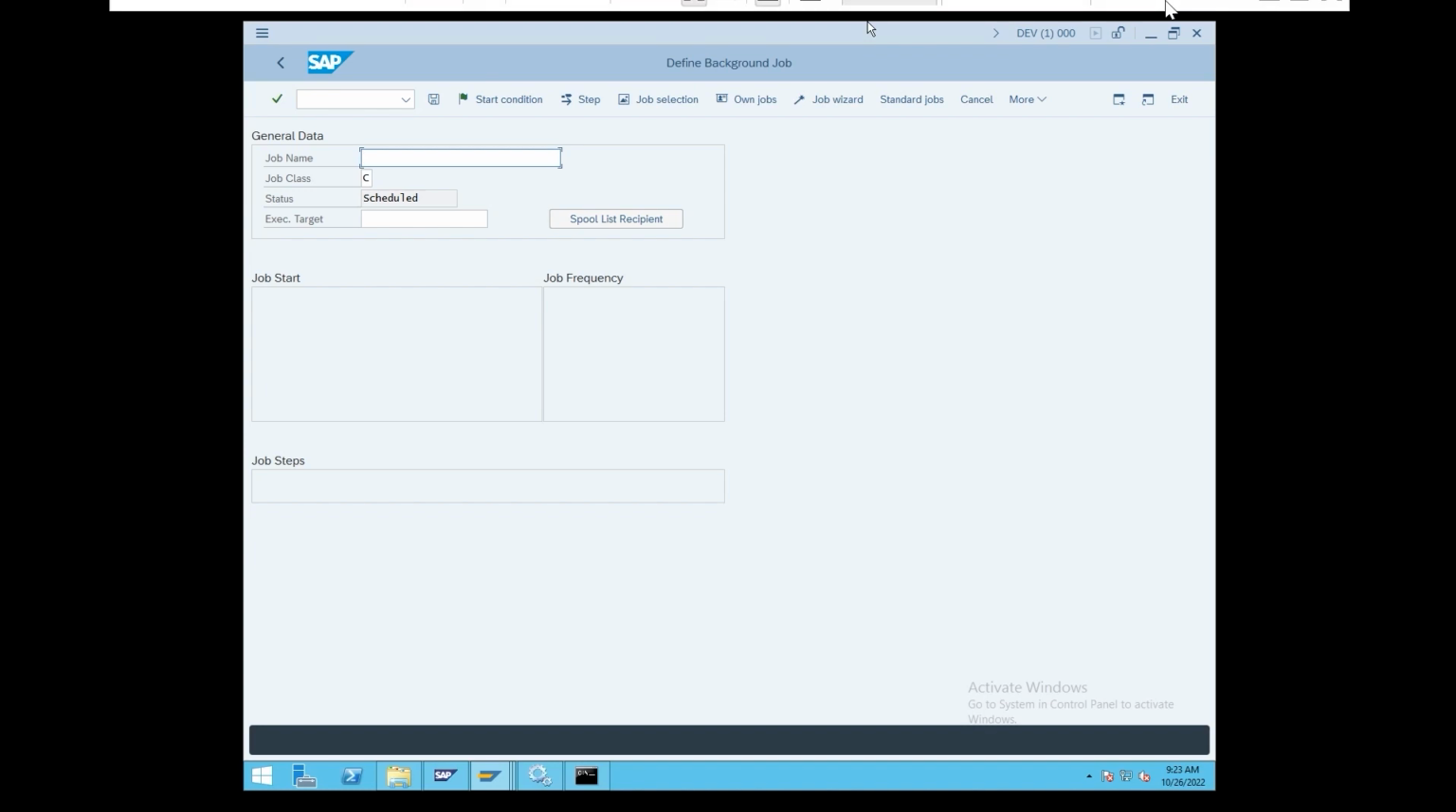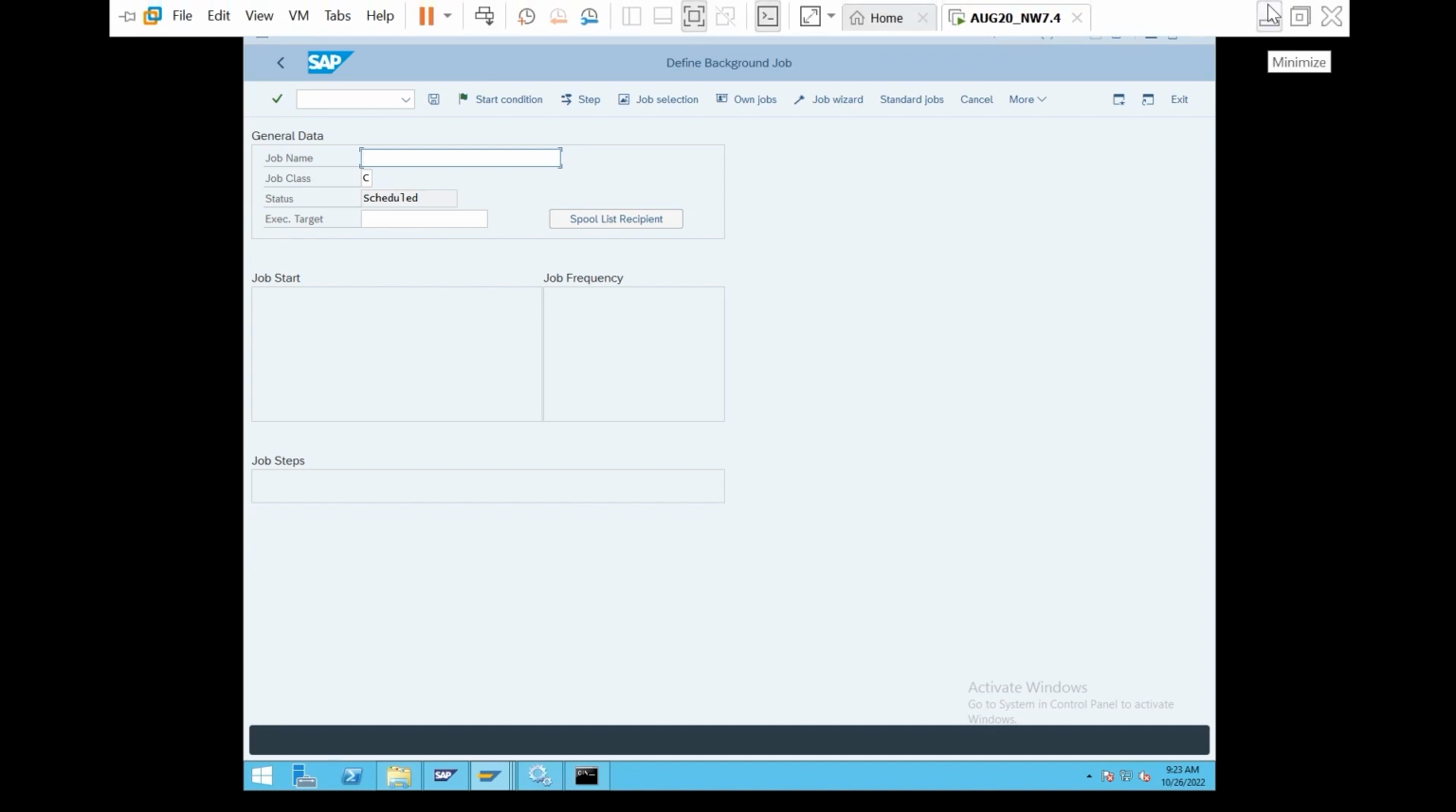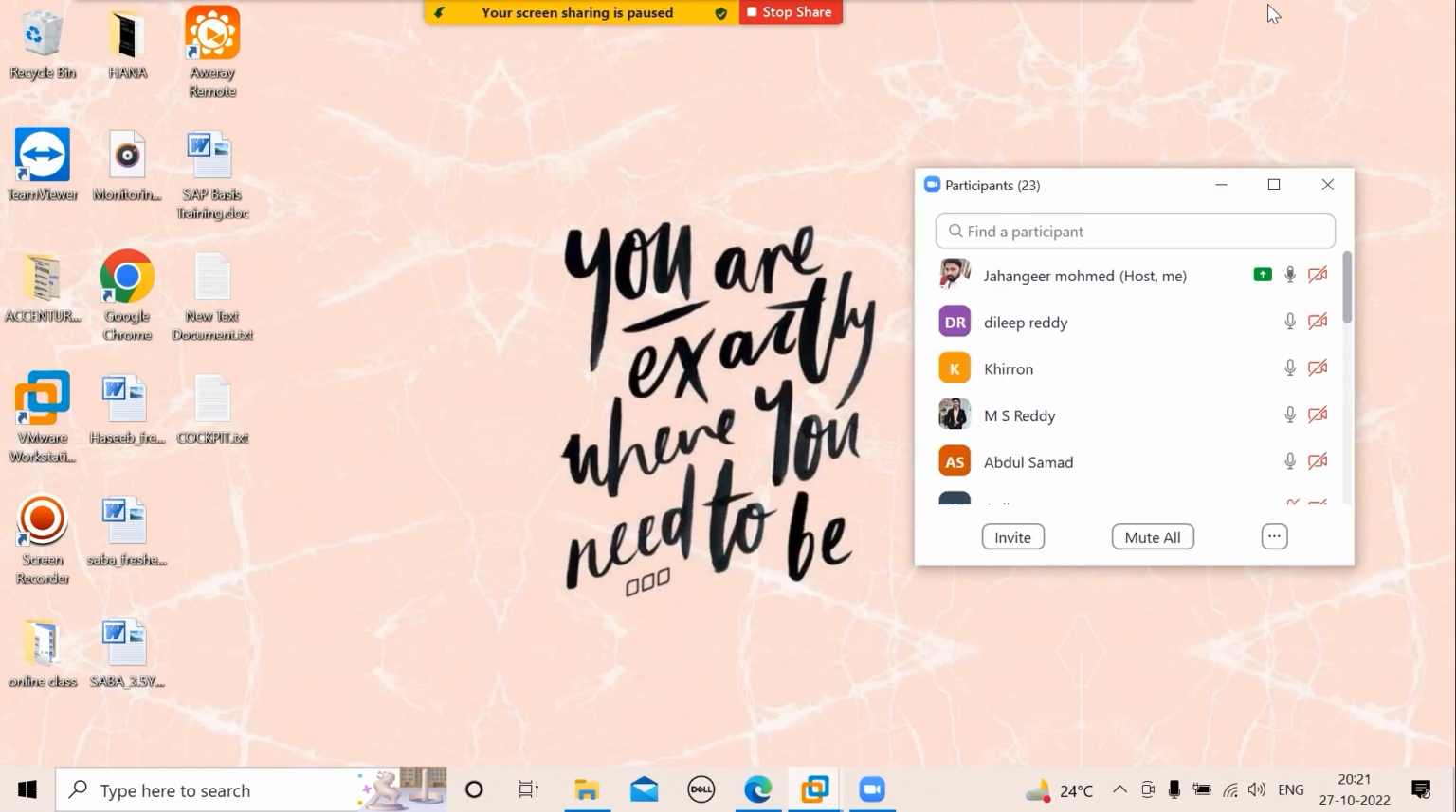Configure operation modes? RZ04. Can I switch operation mode manually? Yes. How? RZ03. For example, my operation mode is starting at 9 o'clock in the morning, but still some background jobs are running. Will they change to dialog? No. After the completion only, it will change. Okay, great.